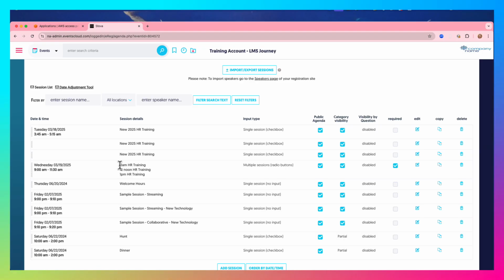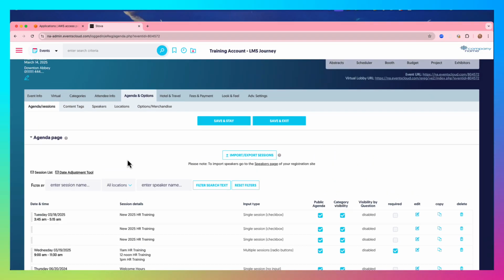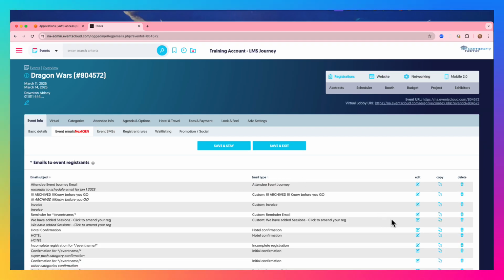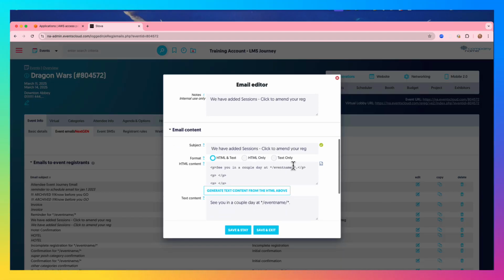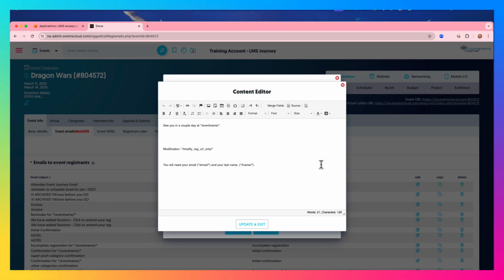The difference here is that this time, 11 a.m., 12 noon, or 1 p.m., is not attached to the agenda schedule. That time is in the name of that session. Therefore, if I was using the merge field inside my confirmation email, that would list all of the sessions that you had selected.